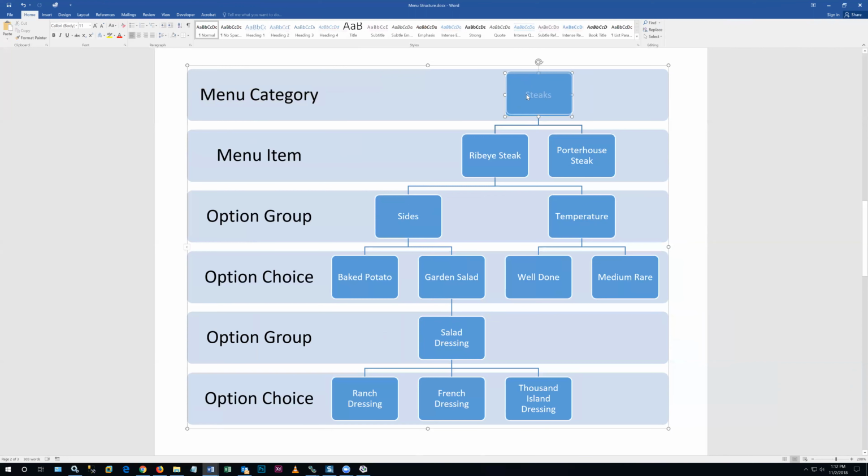This is my category. Didn't mean to move that. But this is my category. It's steaks, right? I've got different types of steaks. This is my menu item, for example, a ribeye steak, porterhouse steak. I only put two because I'm sure you get the example, but T-bone steak, things like that. So let's say I order a steak. Well, what's one of my option groups that I'm going to need? Temperature, right? How is it done? Things like well done, medium rare, et cetera.